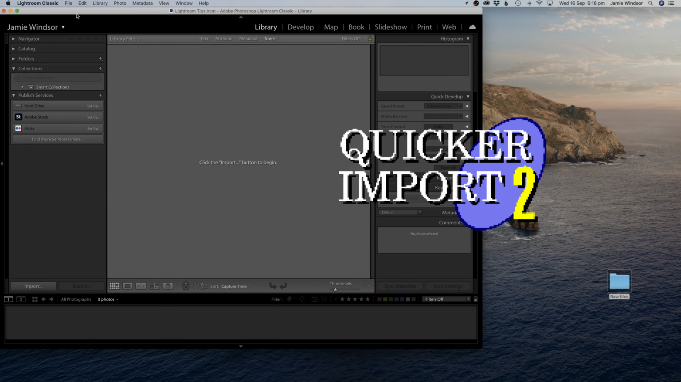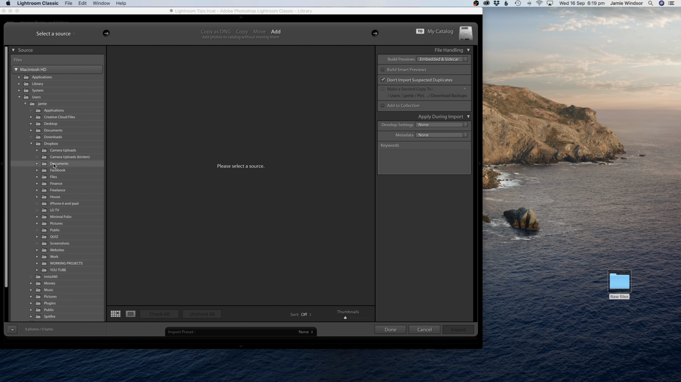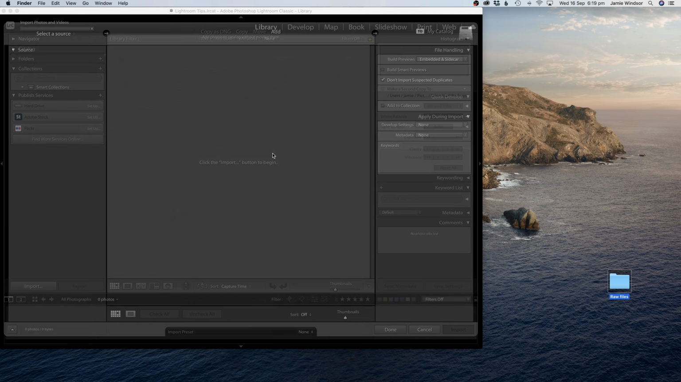Number two, if you're importing a folder from your hard drive, rather than going to import and then having to navigate through all those fiddly drop-down menus, simply drag the folder into your Lightroom window.